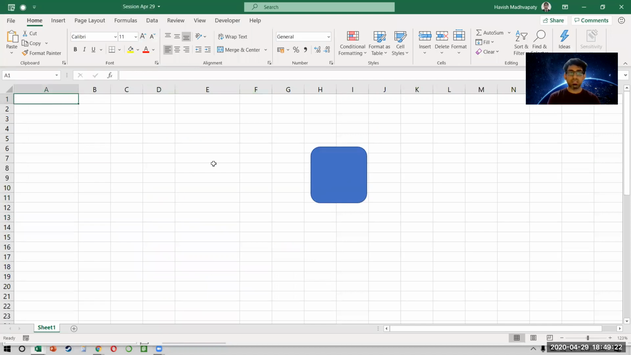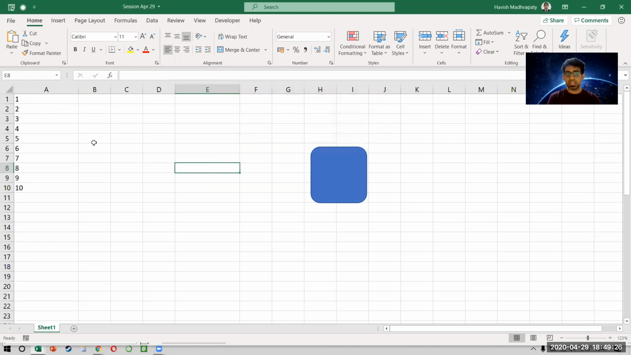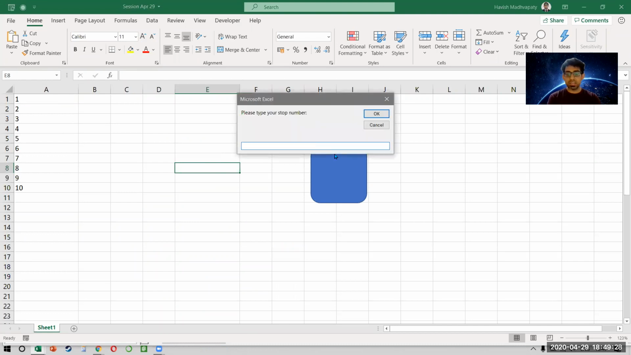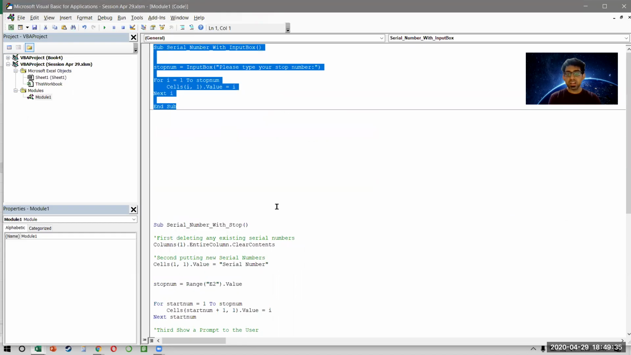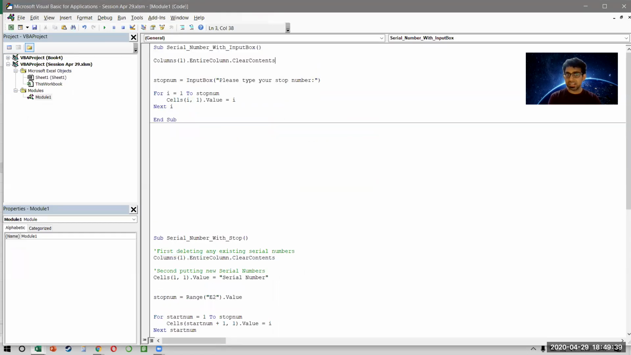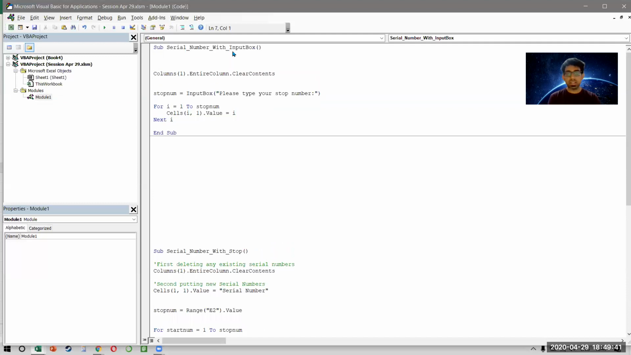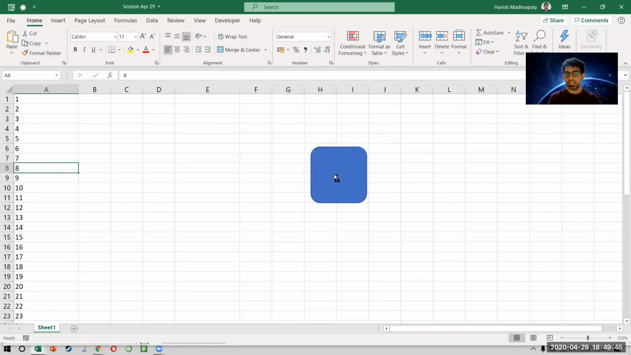Let me remove everything. I click on the shape. It says please enter your stop number. I say 10. Enter. Gives me 1 to 10. Again click. If I say 15, it gives me 1 to 15. It's a much improved user experience, right? The only thing I need to do is copy this code, which will delete any existing number, right? And that's it. It works beautifully. Just watch. Click 5, you get 5 serial numbers. Click 33, you get 33 serial numbers.